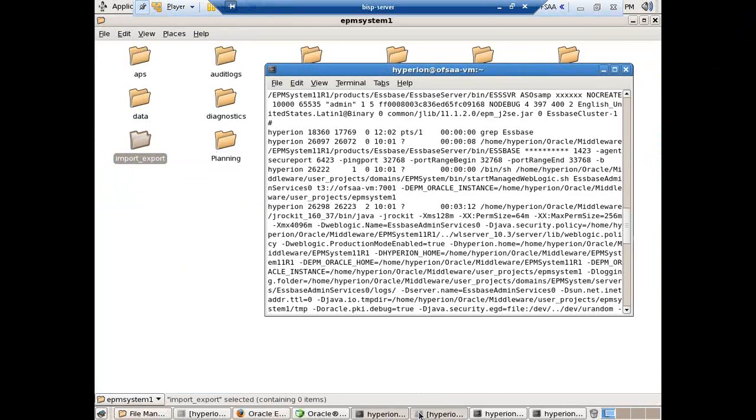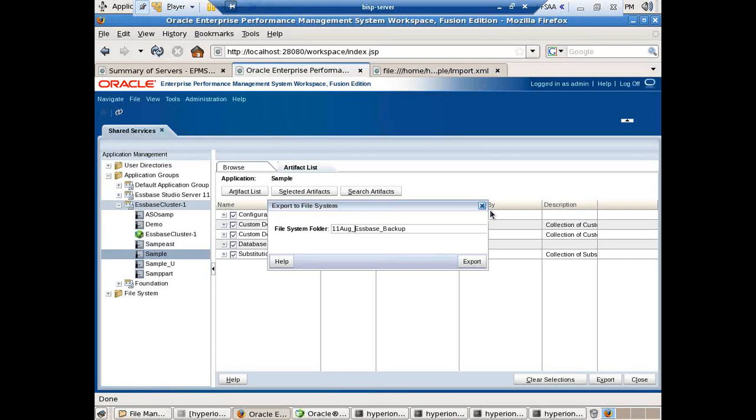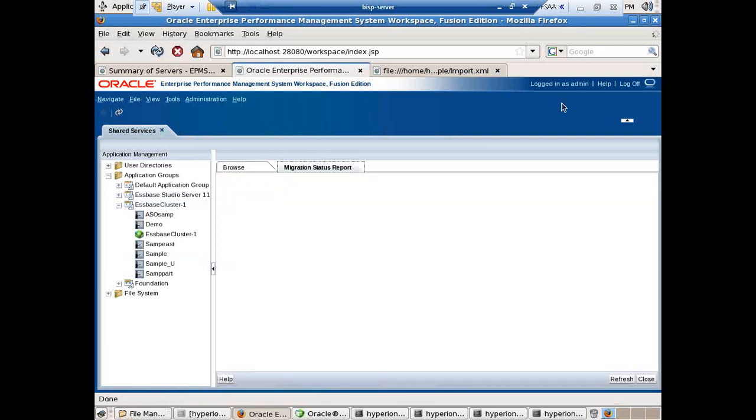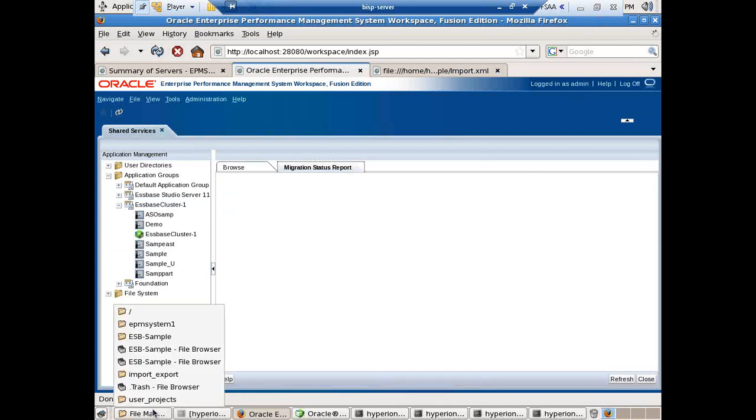Just click on the export option. It will invoke your backup. Click on export. The moment you click export, it creates a folder in your import export folder. So I'll show you what the folder structure over there is.